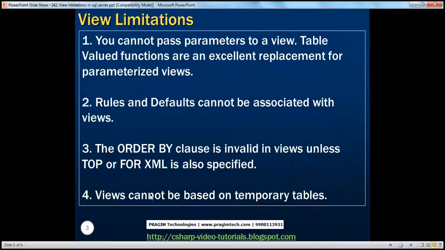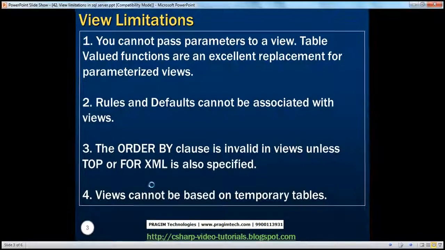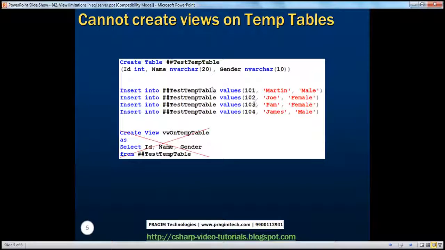Views cannot be based on temporary tables. This is another interesting limitation. Let's look at that in action. We have a temporary table called #test temp table, a simple temporary table that has ID, name, and gender columns, and we are inserting some sample data into it. We have spoken about local temporary tables and global temporary tables in great detail in a previous session. So if you're new to temporary tables, I strongly recommend watching those videos first. So create the temporary table and insert some sample data into it.